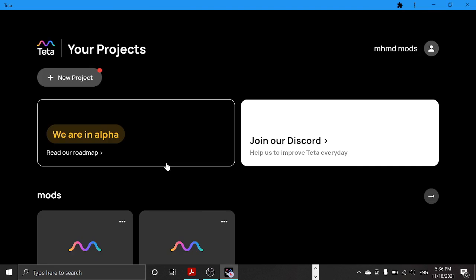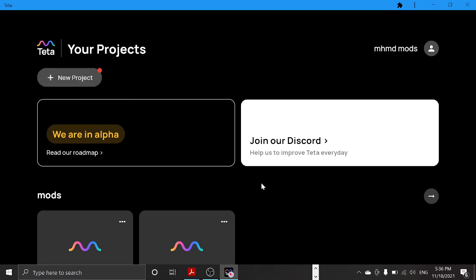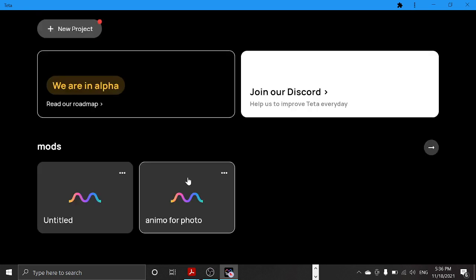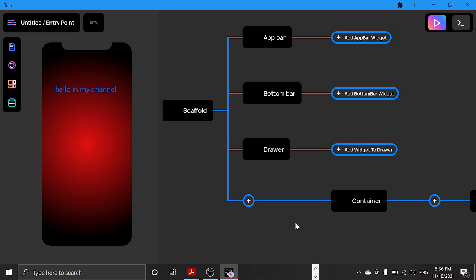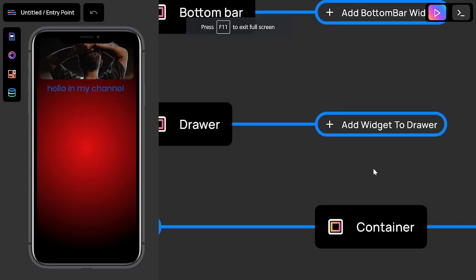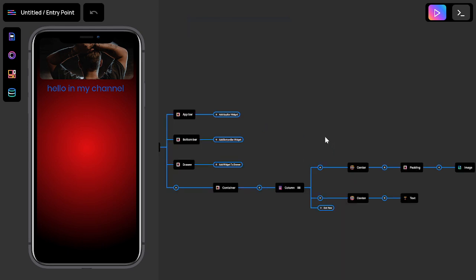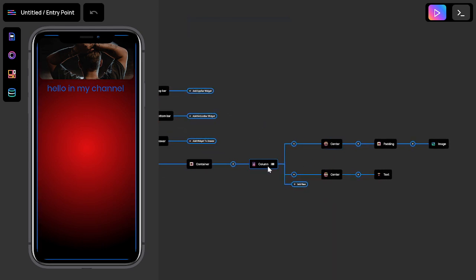We are going to make a small application with Teta. Teta application. We are going to step 0.